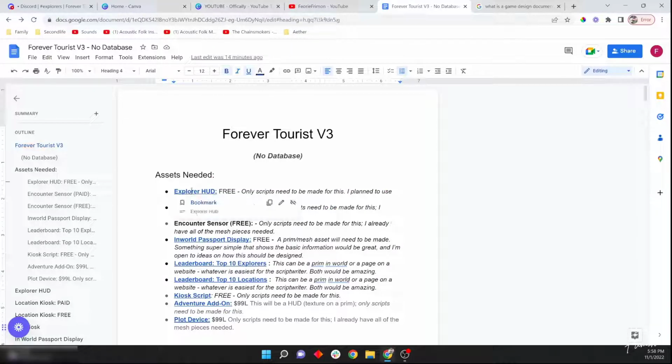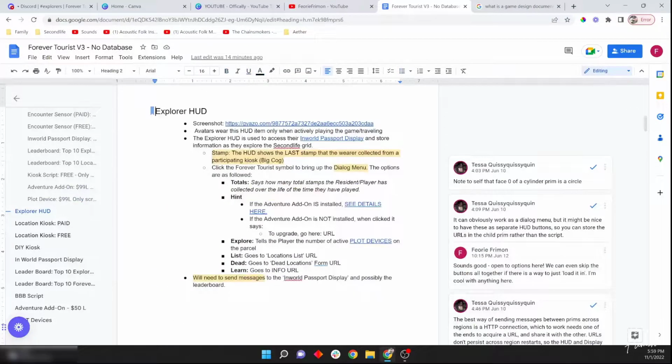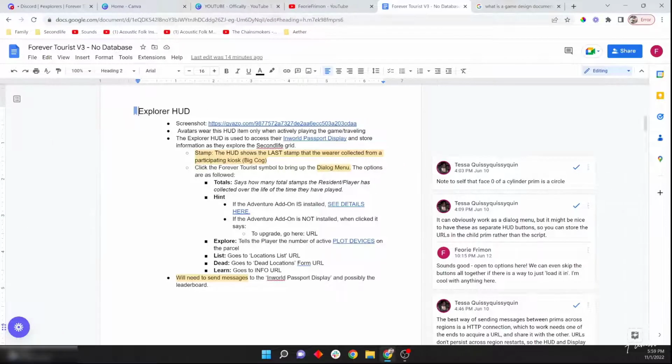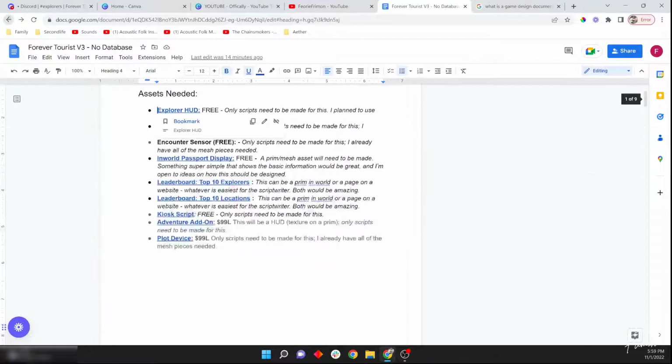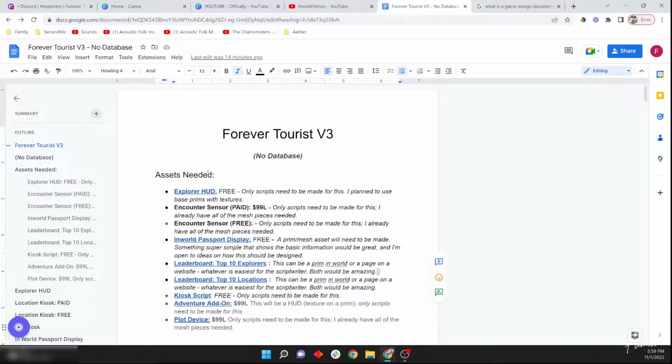I use Google Docs for this, and I actually use the bookmark function. So if she wanted to, she could come here and click this bookmark, and it would take her to a different part of the document that details specifically what this thing is later on. Let me go back up here to the top so you guys know what I'm talking about. Assets is the first part. I went into detail for each individual asset.